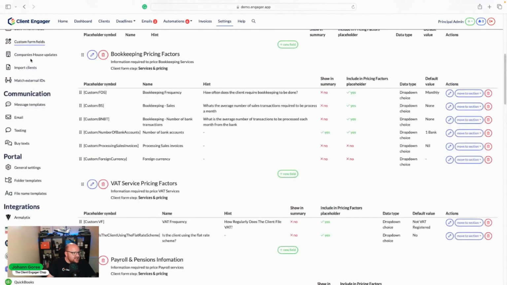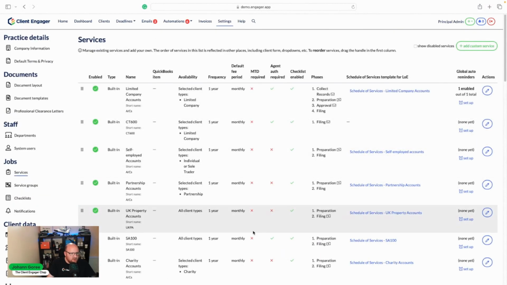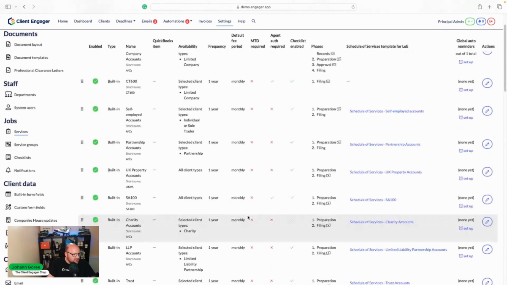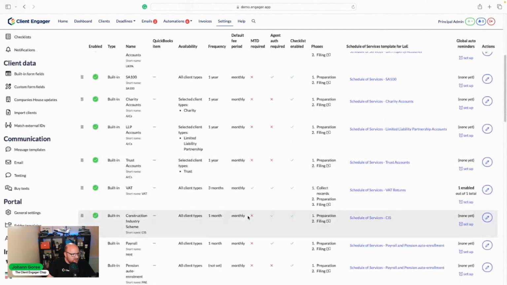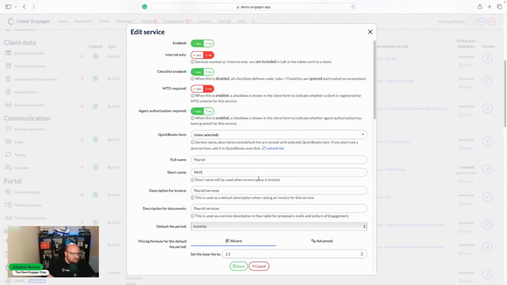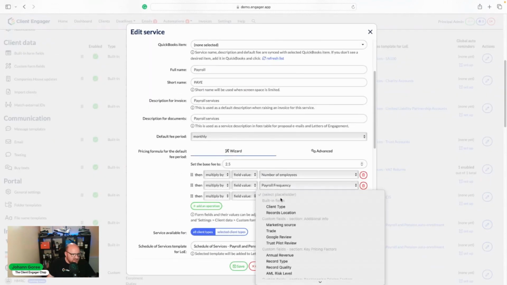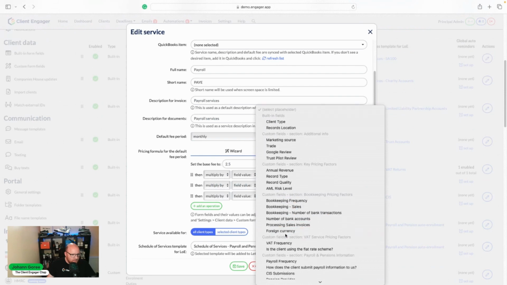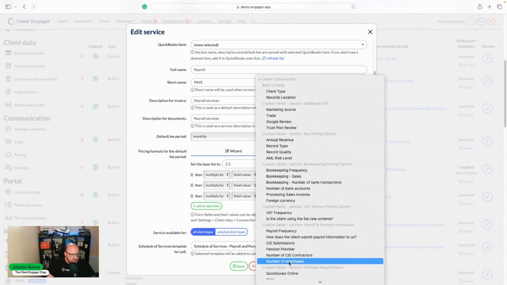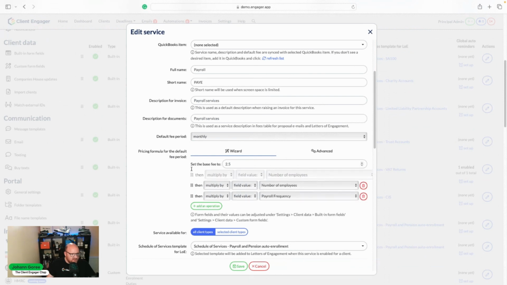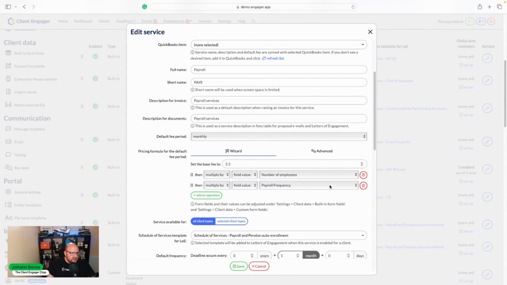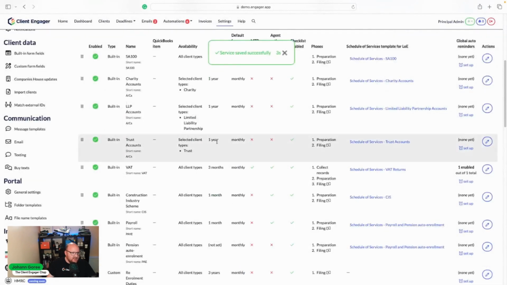Then I'm going to go to my settings, my services, and I'm going to update the formula I'm using. Formula for payroll. Right, and I'm going to add an operation, and I'm going to go back down to my payroll. And I'm going to use number of employees, but I'm going to move that up there. So what I'm saying here is it's £2.50 a payslip times by the number of employees, which is going to be a whole number this time instead of brackets. Then it's going to be times by the frequency of payroll. So I'm going to save that.